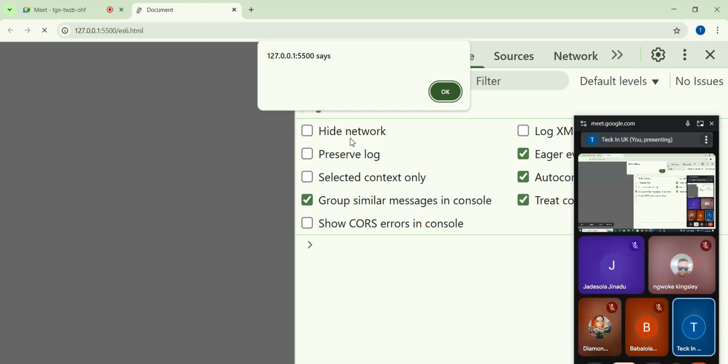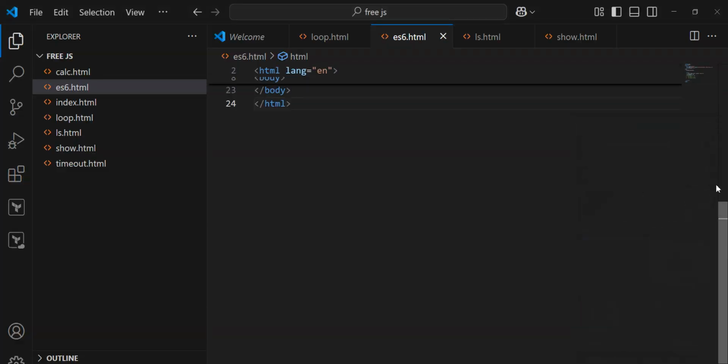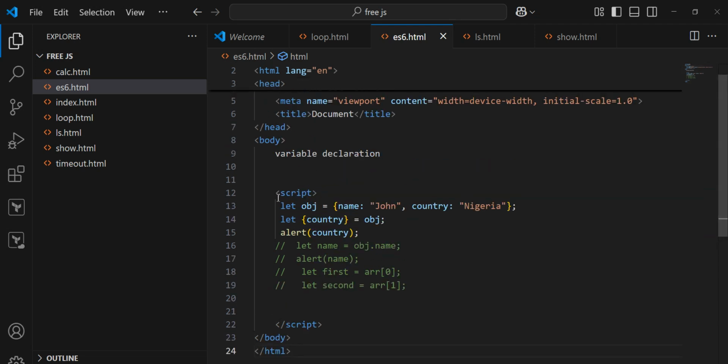Let's close this first. That's why we have Nigeria here. But this is causing a little problem. Look at the problem. Let's go back to ES5 and do something together.